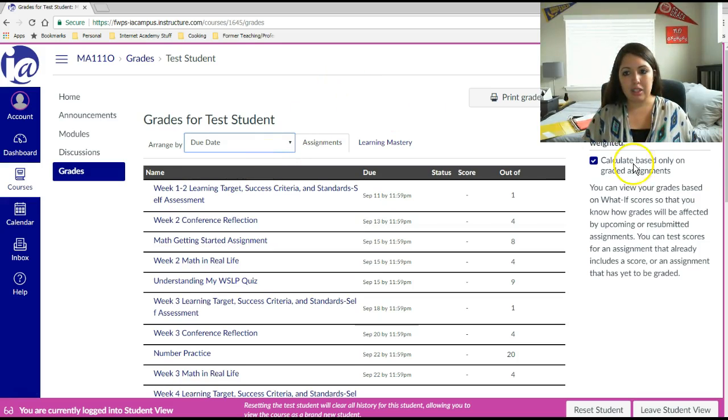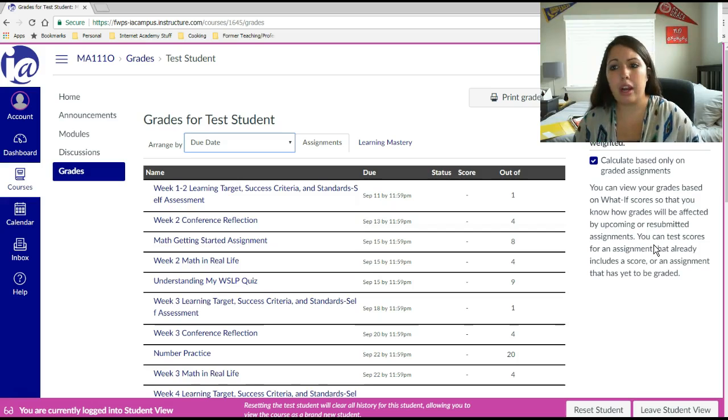You can also organize them by module or assignment group, but due date seems to be the most helpful way to organize your grades. Now, once you have some grades in here, it's important to come in and calculate your grade based off of only what's graded. That would essentially put zeros in all of the assignments that you haven't completed to give you a better and more accurate understanding of your grades at this time.